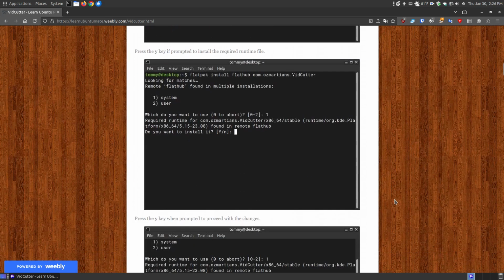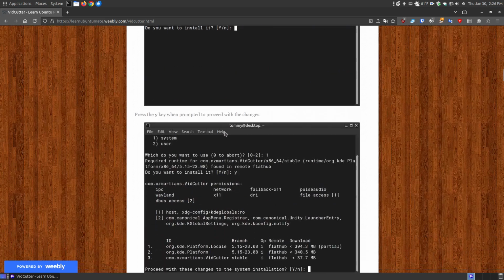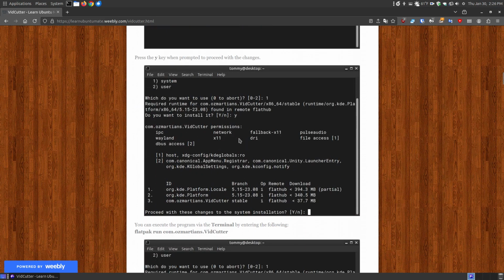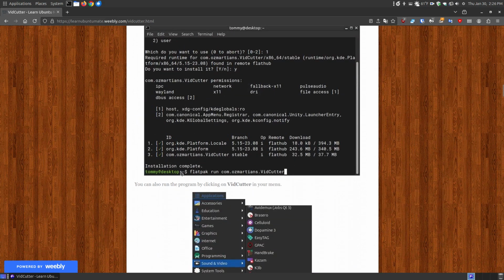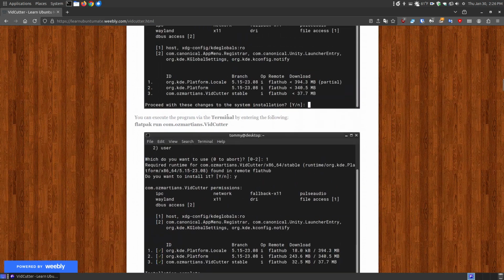And once you do that, it will prompt you here. It says, do you want to use one, which means it will install it by answering yes. The required runtime, you will need the runtime in order to install this on your system for it to work, so press the Y when you get to this option. Then it will again prompt you to install these files needed for it to run. Just press the Y again, and then when it's finished, it says installation complete. I just simply copy and paste this into your terminal to run it for the first time.